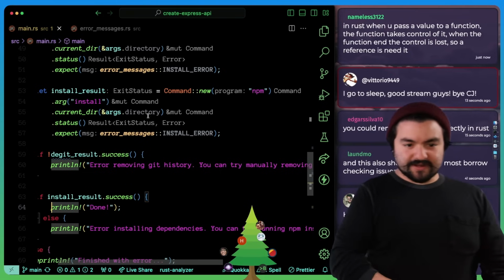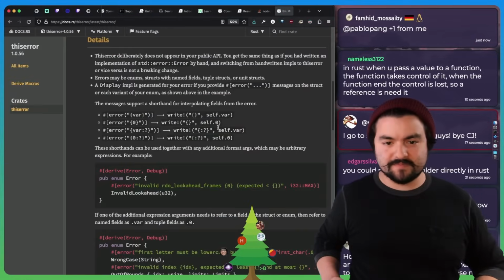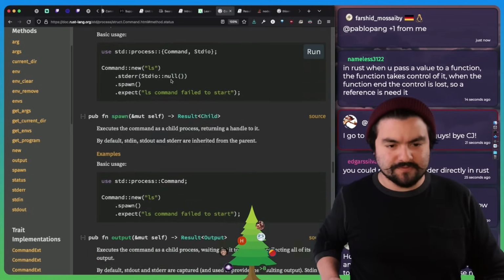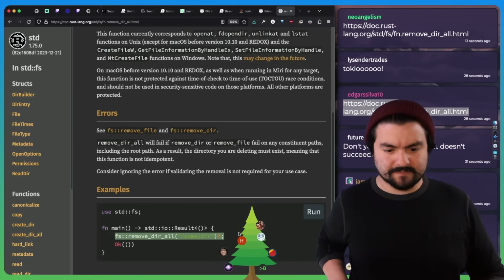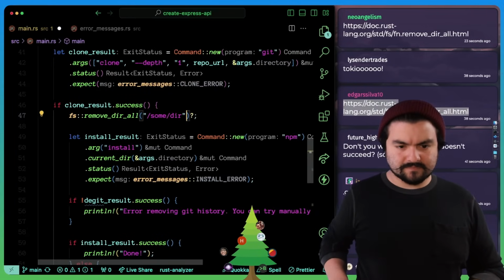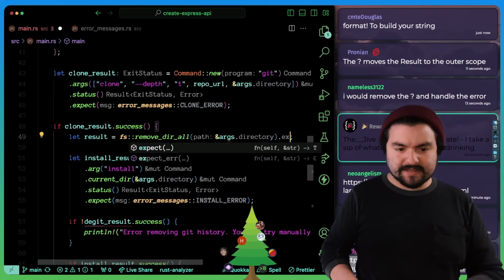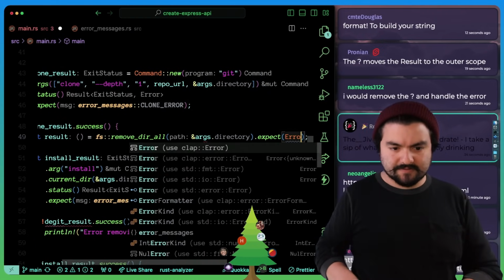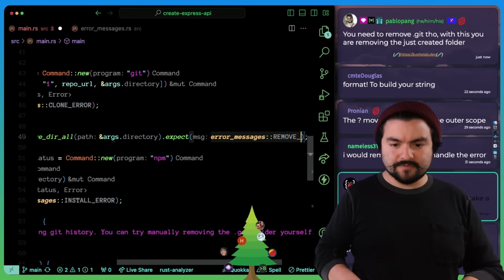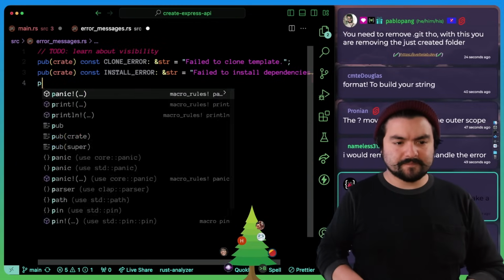I can remove the folder directly in Rust. Let's do that, because right now we're using this command thingy. Let's use some Rust built-in for removing a directory. Remove directory. Here we go. We need to use fs. Can we put an expect? Yeah, we can put an expect on it, and we'll add another error message. So we can do error messages, remove git error, and then we'll reuse that here. Put it over here.